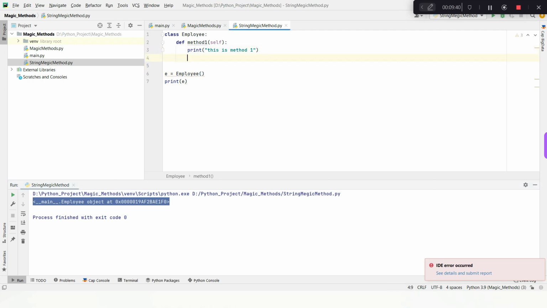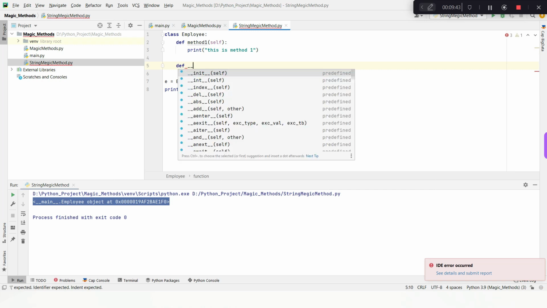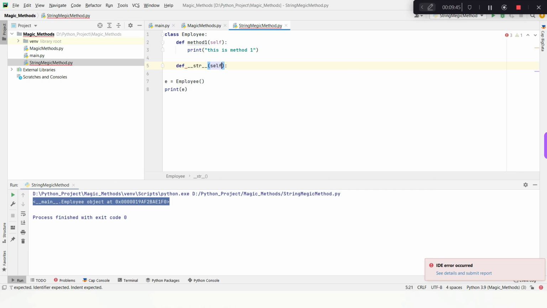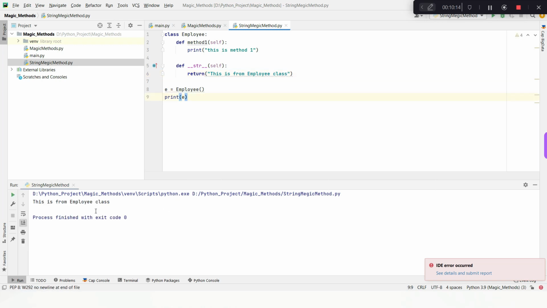For that purpose, what we can do is use underscore str. This is the magic method we will be using. Then I'm adding print, we need to use return, this is from the employee class, and then again trying to run. So this is how you are getting it: this is from the employee class.